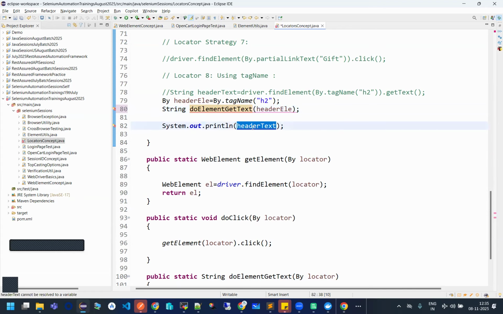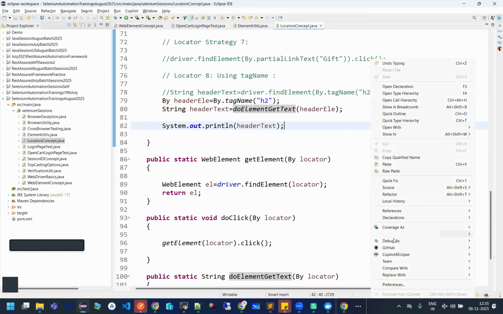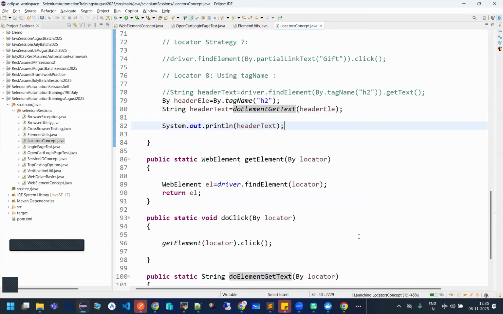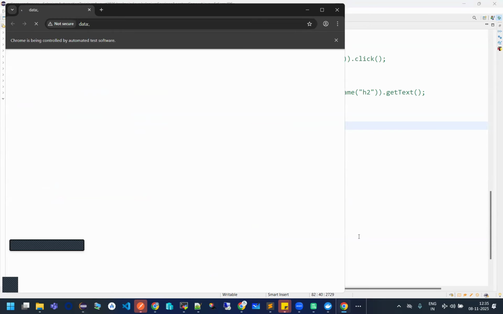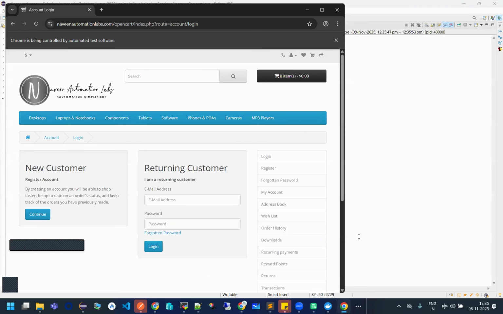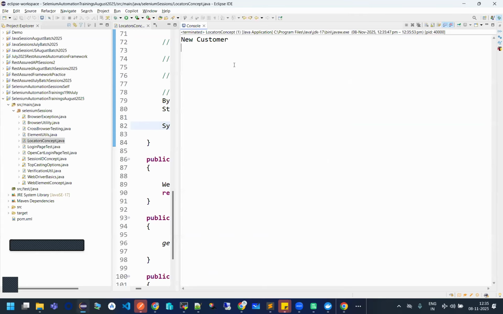Can again take this header text. Now see, I'm not writing any hard code again and again. Finding the element, click this, get the text, nothing I am doing. Everything is being taken care from where? From my methods. Can I just check it once again with my command utility? Got it? See this? Come on here. See, new customer, perfectly working fine.